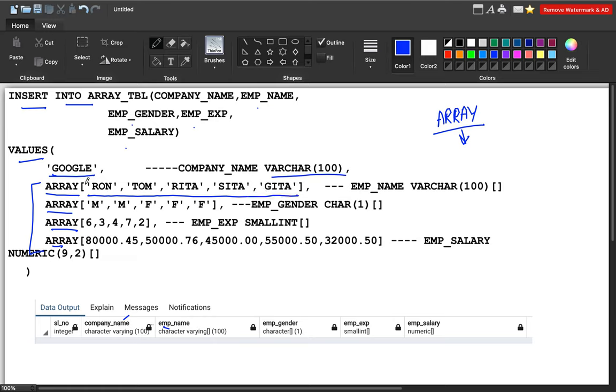Now, let's assume that I am just using a square bracket and trying to insert these values. SQL would be confused. What are you doing actually? So explicitly, we will have to tell PostgreSQL that, hey, listen, the values which I'm inserting here are nothing but an array. In order to instruct that, we use the keyword array. So array is nothing but a constructor here.